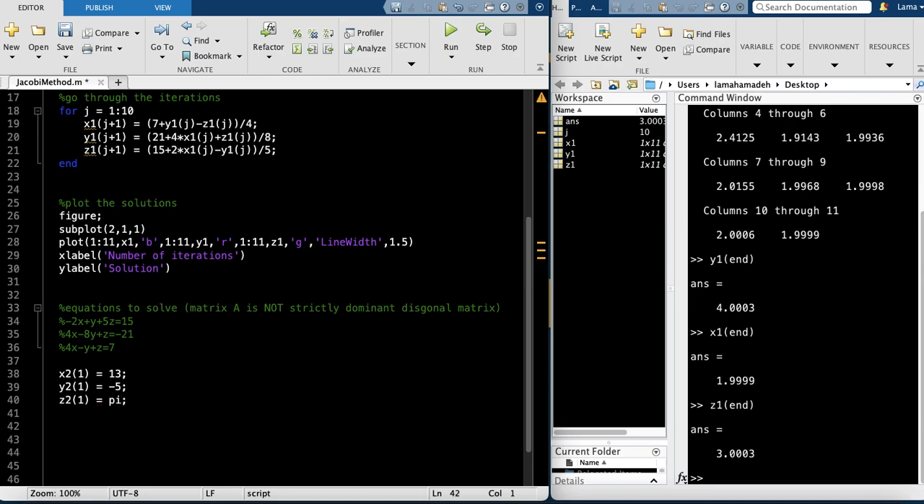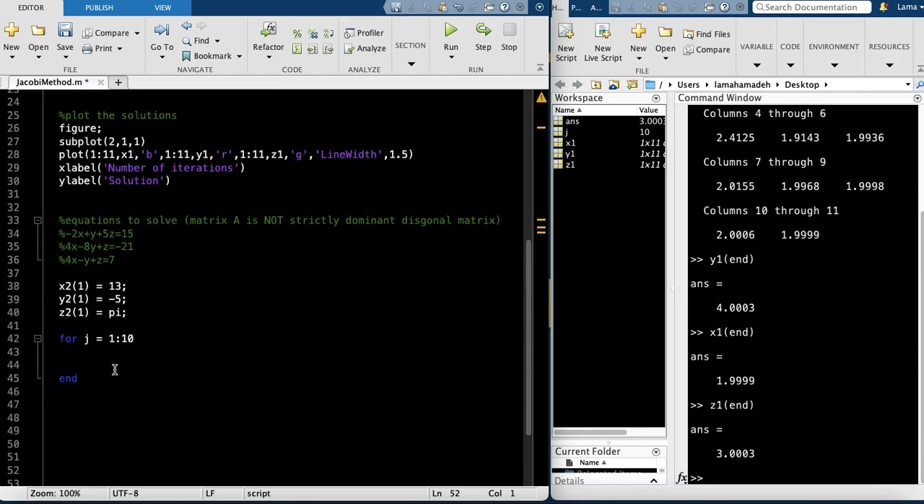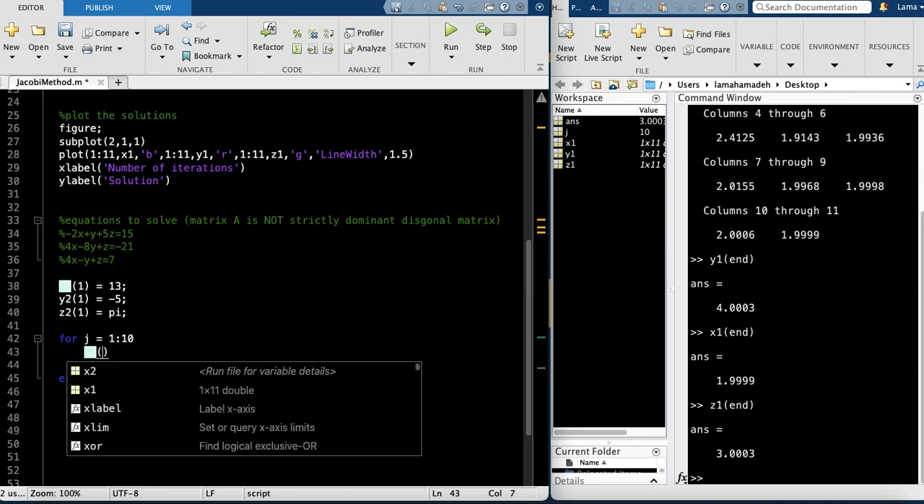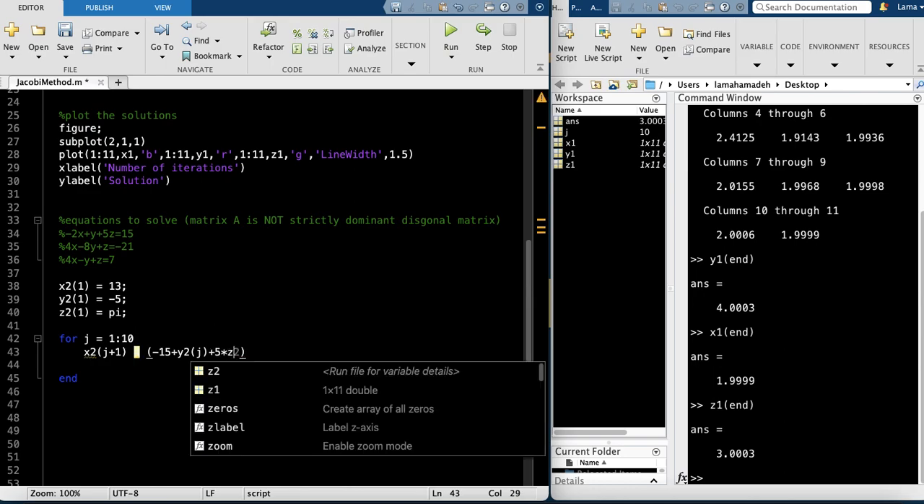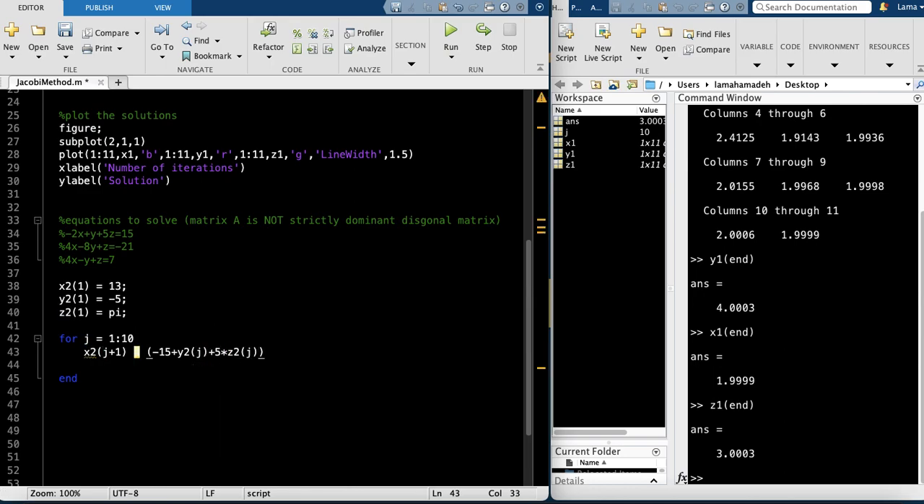Okay, so let's do the iterations here. And let's go for the same number of iterations. So I have 1 until 10. Let's end it. And let's go equation by equation and solve for these equations. All right, so for the first equation, let's solve for x. So x2 j plus 1 is equal to minus 15 plus y2 j plus 5 times z2 j, and all of these I will divide by 2.